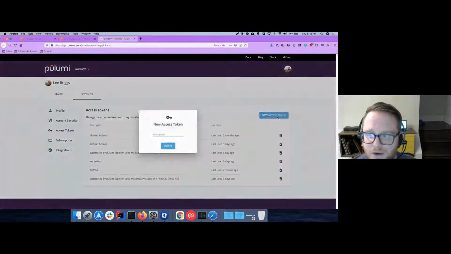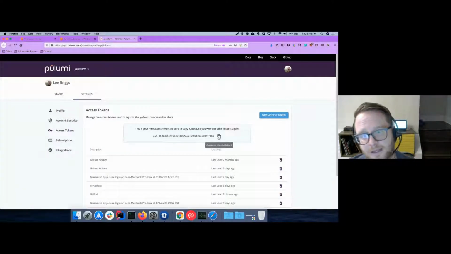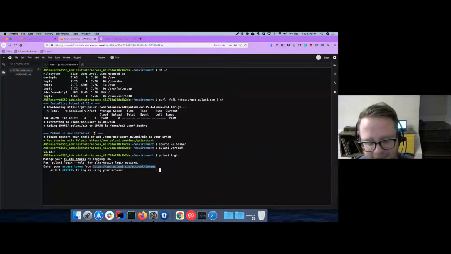So I'm going to hit new access token. I'm going to give it a description of Cloud9. And you'll see it will create me a nice long token that I can then copy into my environment. So hit the copy access token button, and I'm going to then paste it into here. Now, it's important to note, I've pasted it in here, and it hasn't shown me any user feedback. So we don't echo the token to the screen. So make sure after that you hit enter.